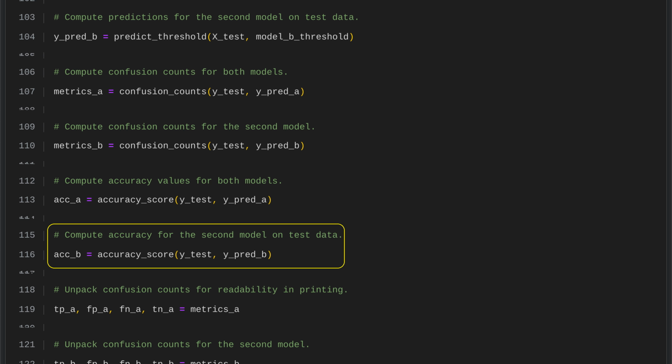To evaluate the second model, we use an accuracy score function that compares its predictions to the true labels from the test set. It first checks that both sets of labels have the same shape, so the comparison is valid. Then it counts how many predictions match the true labels, and divides this count by the total number of predictions. The resulting proportion is the model's accuracy, which is then stored as the accuracy value for the second model.